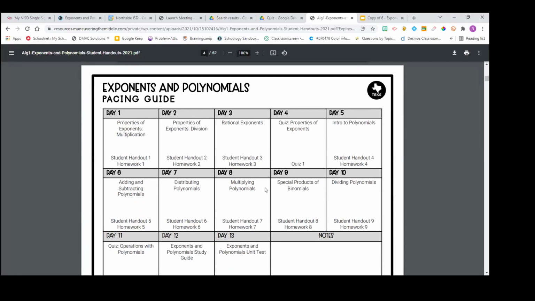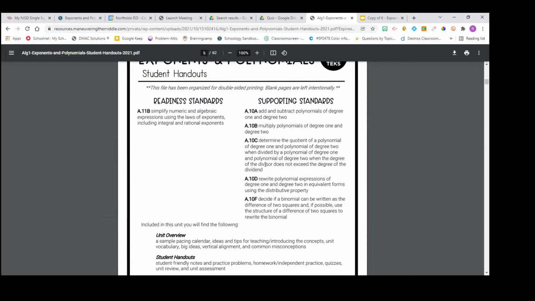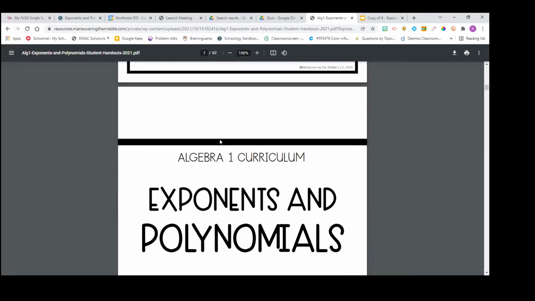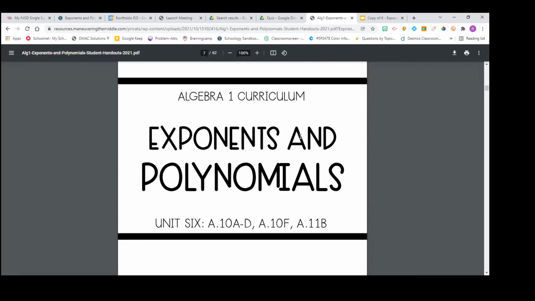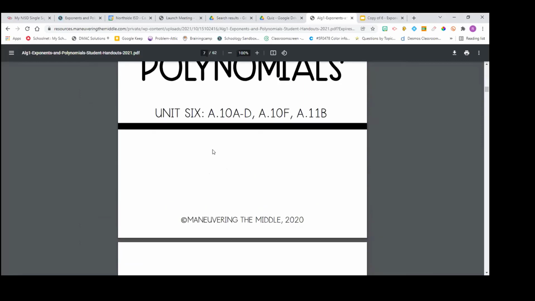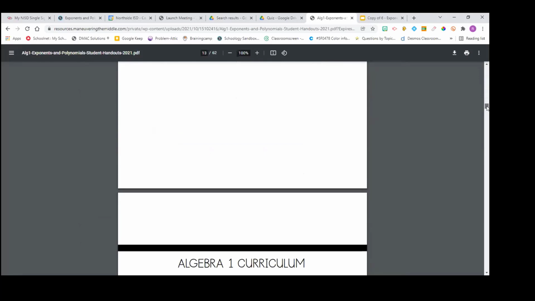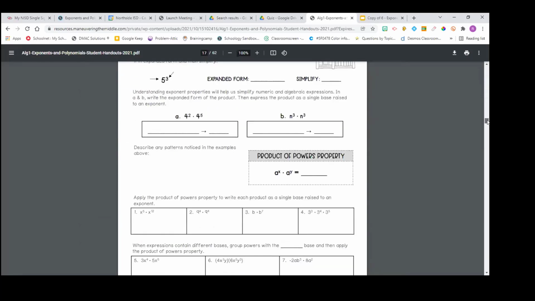And here's your pacing guide once again. Your TEKS, organization. And then just like Francis says, if you want to do binders, they give you templates. Let me just scroll down. And then here you go.